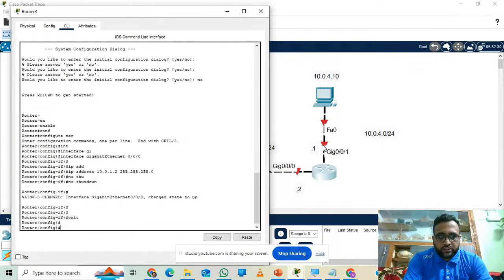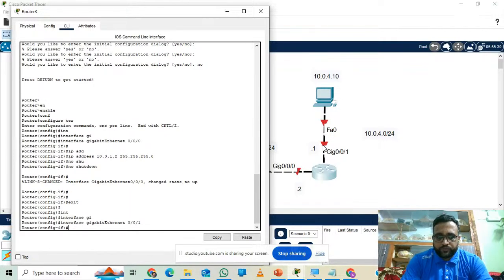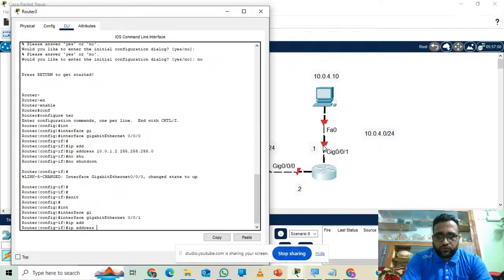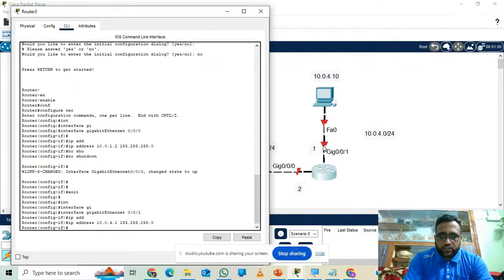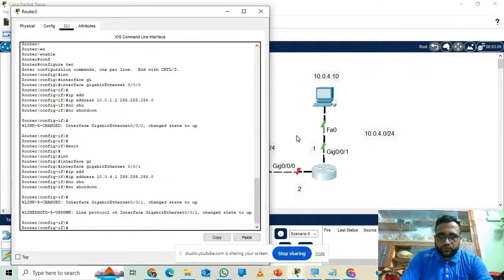So let's access the other port, which is interface gigabit ethernet 0/0/1, and the IP address for this port is 10.0.4.1, with 255.255.255.0. Okay, good. And no shutdown is the command to switch on the port.